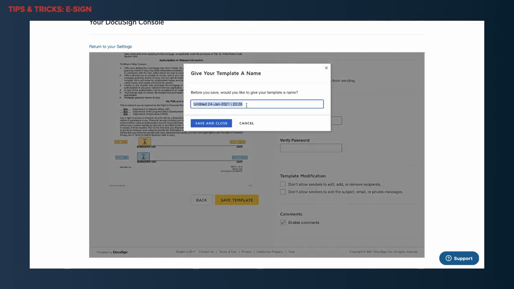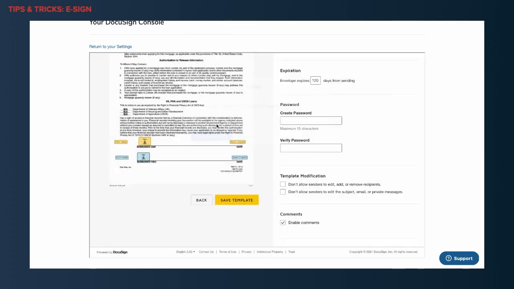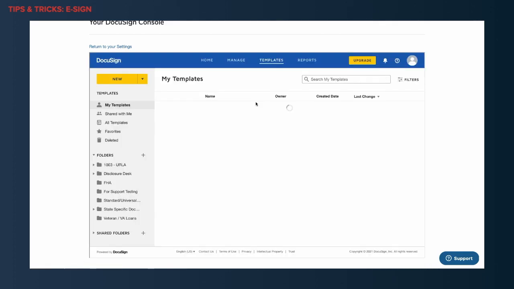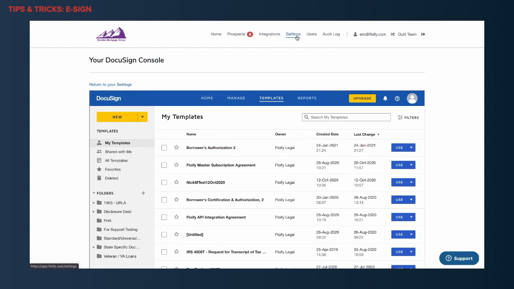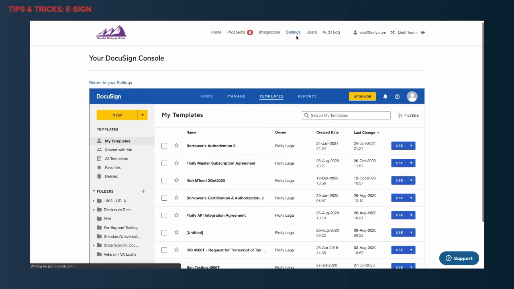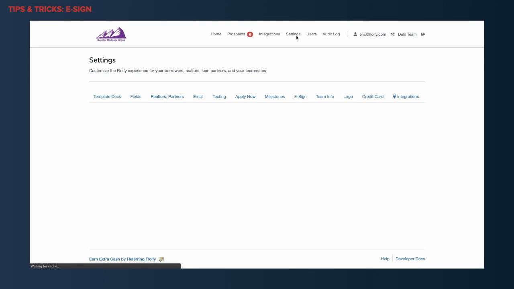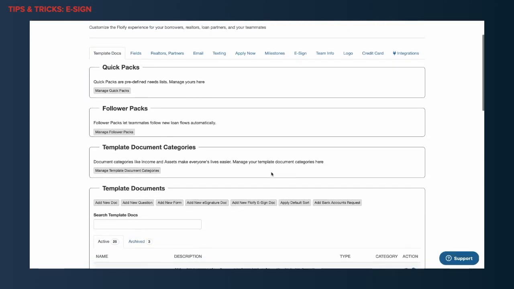All right, now here I'm going to go ahead and change the name since it prompts me to do that. So for this template, I'm going to call it borrower's authorization 2. All right, and now my template shows right here in DocuSign. Now if I go back to settings, go to template docs.